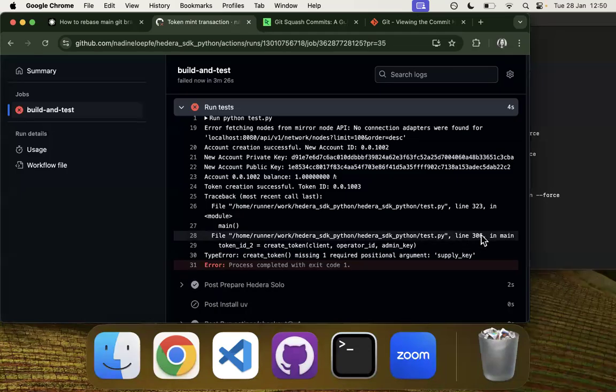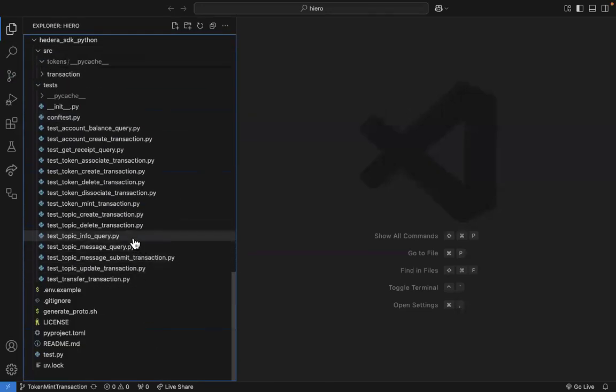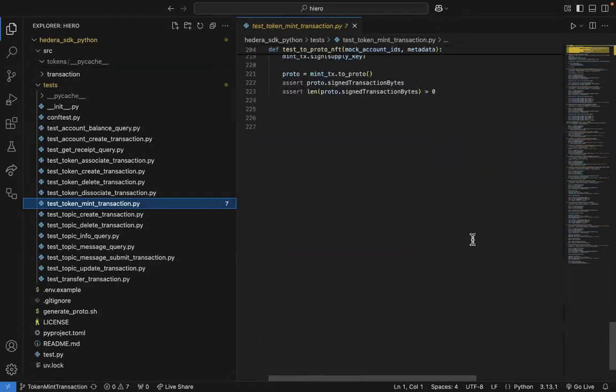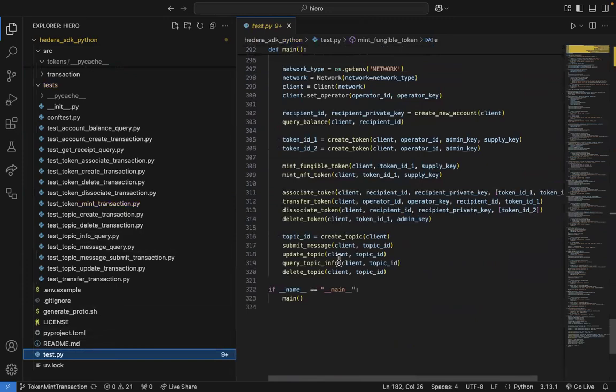Okay, so here we see that I was actually unsuccessful. The merge rebase that I did, I hadn't properly considered that the token create function is going to require a supply key for token ID 2. So I didn't look into that properly. I was doing that too quickly. So we need to go change the test token mint, and it was in the main section. Oops, no, sorry, test file, main section, token ID 2.